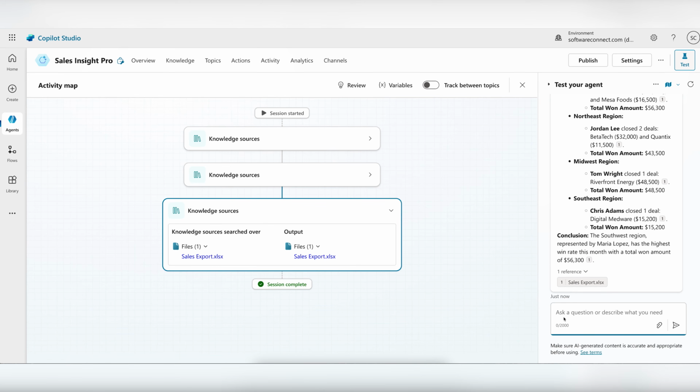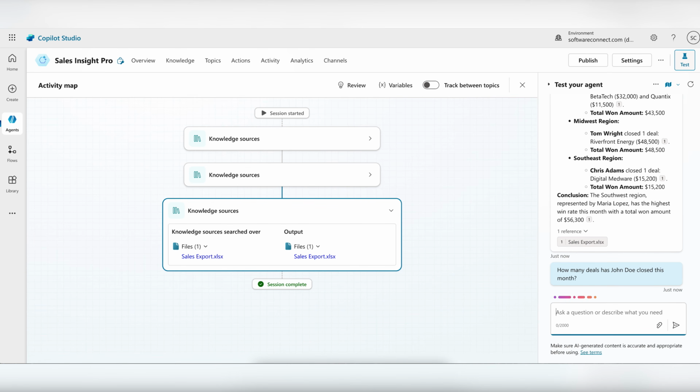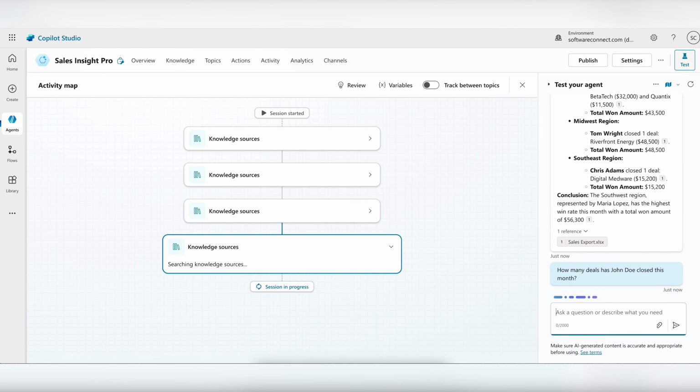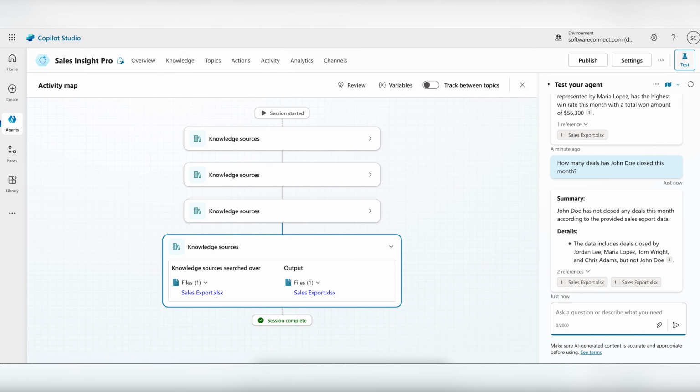And here's something everyone needs: confidence that AI isn't just making things up. I always suggest asking about a name that's not in your data, like, how many deals has John Doe closed? If there's no John Doe, Copilot Studio just tells you straight up, John Doe hasn't closed any deal this month according to your data. It'll even tell you who does show up, so you know the results are based only on your actual numbers. That's really all there is to it.